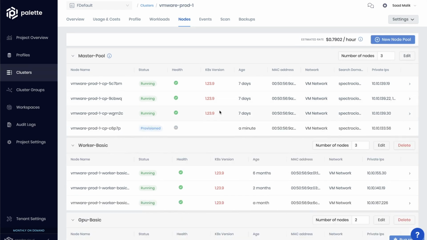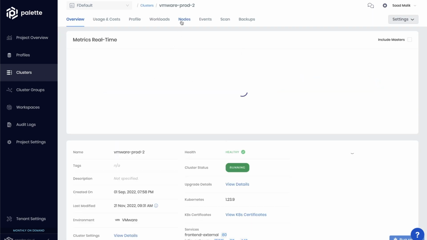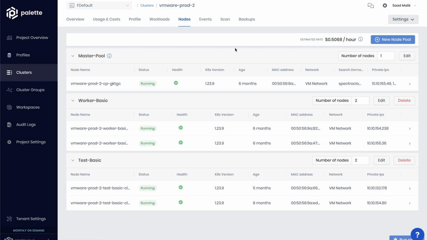Another important aspect of running Kubernetes in production is having resiliency when it comes to your infrastructure and applications. If the system detects a config drift between the desired state of the infrastructure and the actual state, then the platform will try to reconcile it as quickly as possible. For example, let's go into the VMware Prod 2 cluster and take a look at the configuration. So for this VMware Prod 2, I have a single master node with 2 machine pools for my worker nodes, 2 for my worker basic, and 2 for test basic.